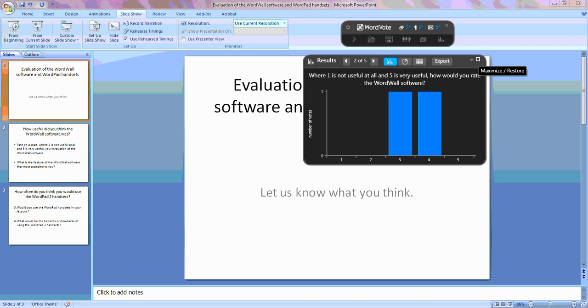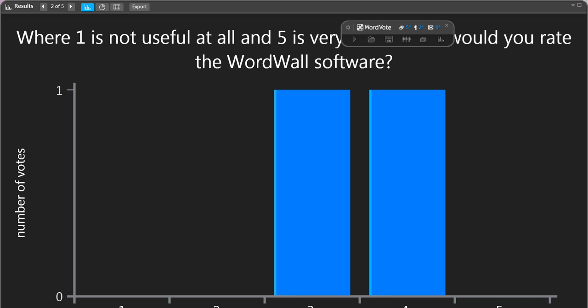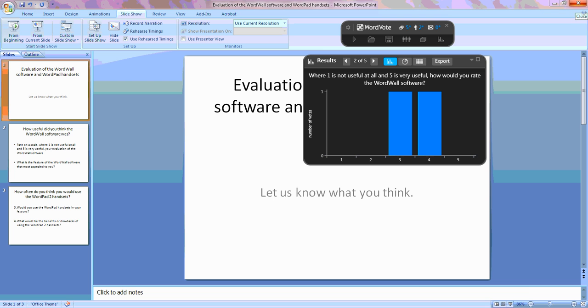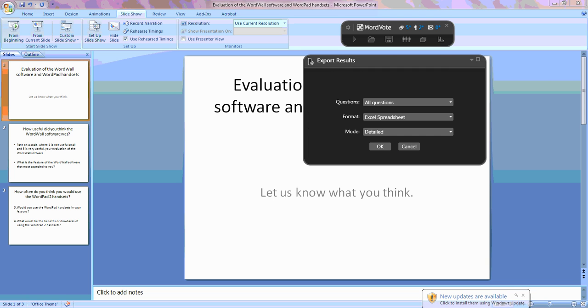And if we want to, we can click on the maximise and restore, and that will put our graph up there full screen. So you can review the results with your group, and when you're done, if you press on the export key, it will then take those results and export them into Excel, where we can take them and analyse them later. And potentially as well, we could track that data over several sessions.